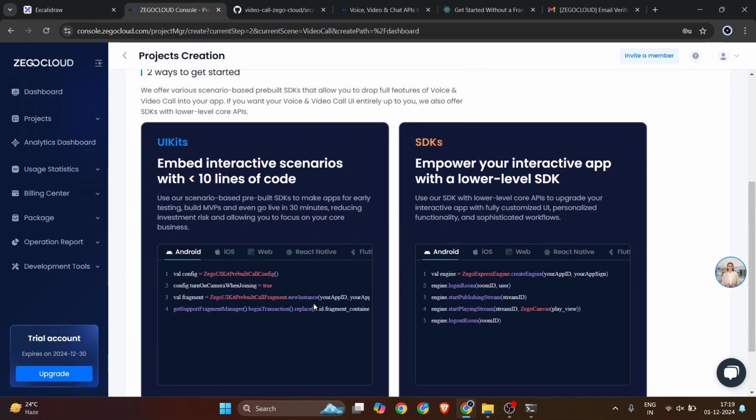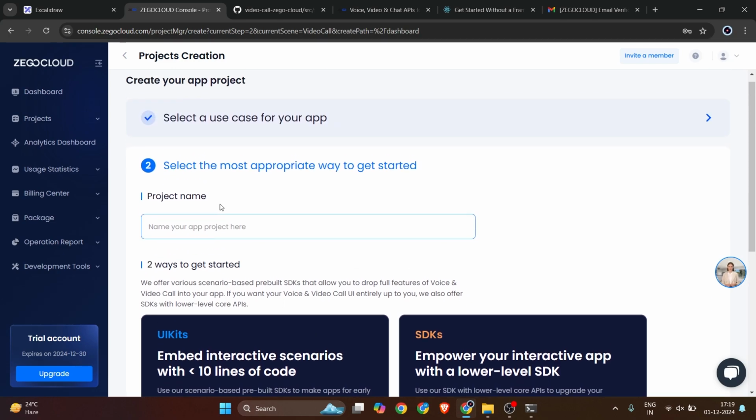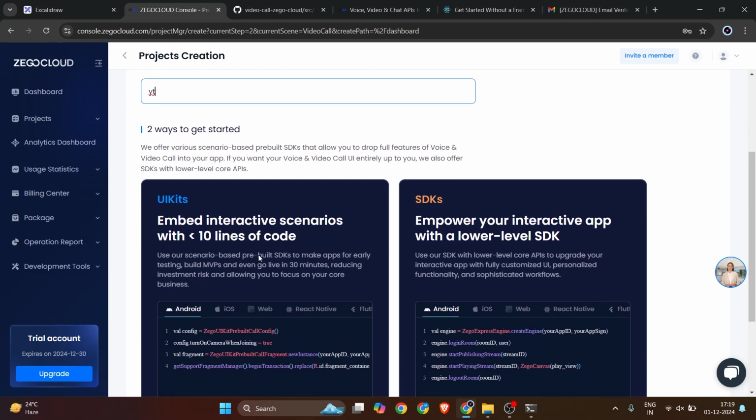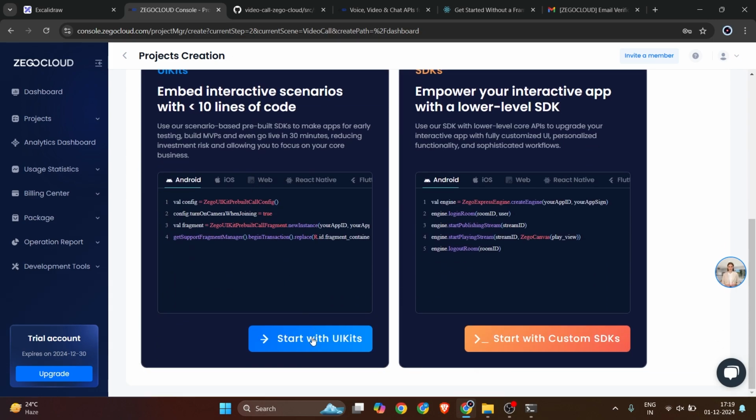Once you click next, you can see that they're asking for a project name. The project name will be YouTube for now. And there are two ways to get started, like start with UI kits. So you have to click on start with UI kits. Once you click on this, it will take some seconds.